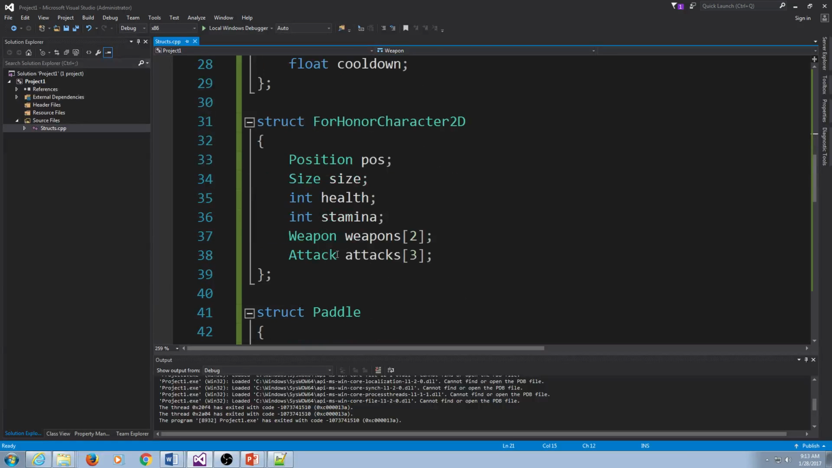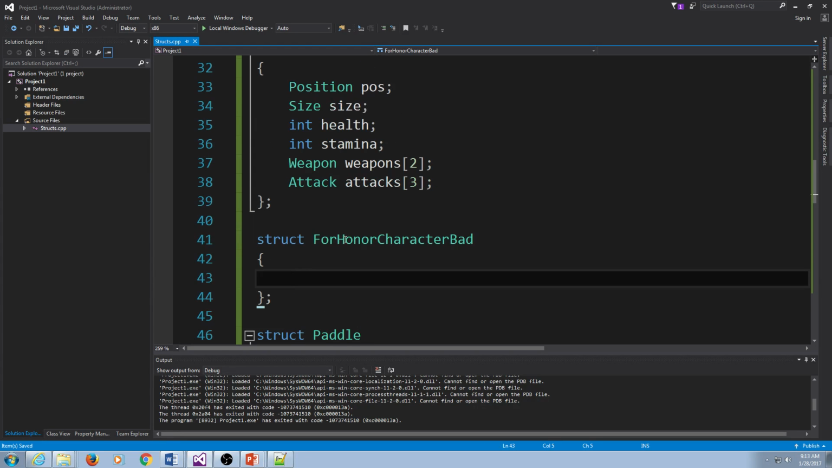For instance, what if I had to represent a character like this with only using 1 structure, right? Okay, let's say we do a bad job of doing this.